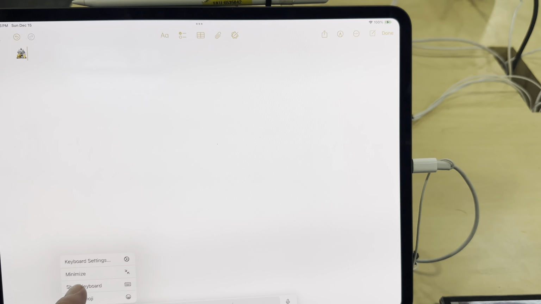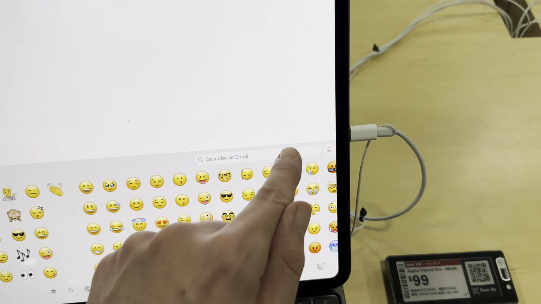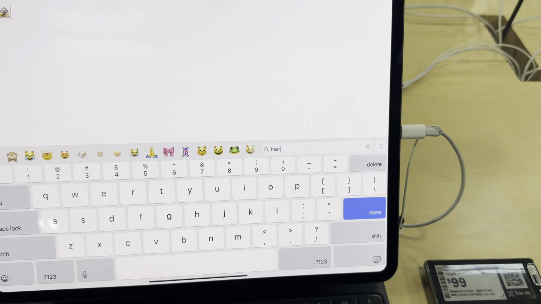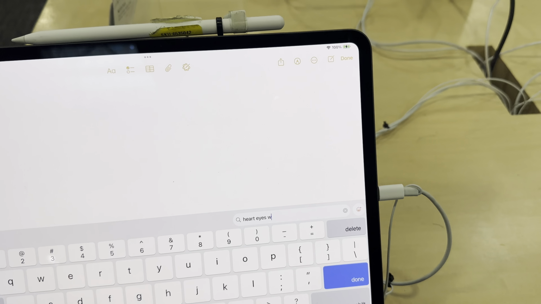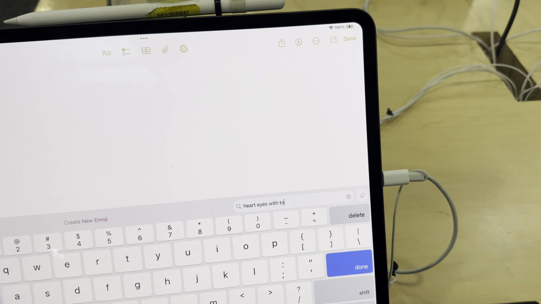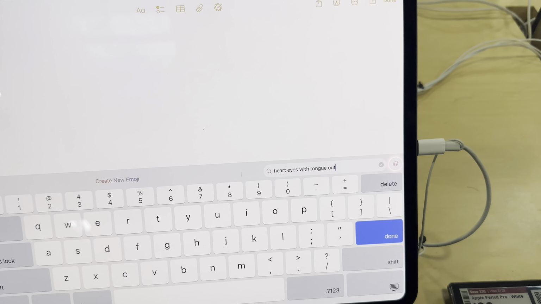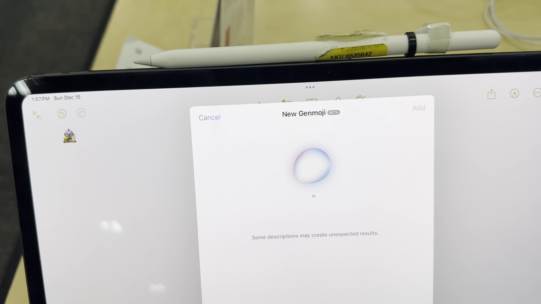Let's go back to showing the keyboard. Describe an emoji. Heart eyes with tongue out. Oops, I would go here instead. Heart eyes with tongue out.